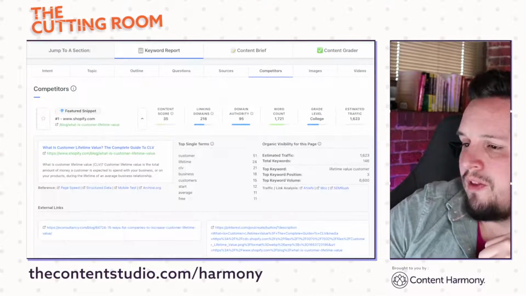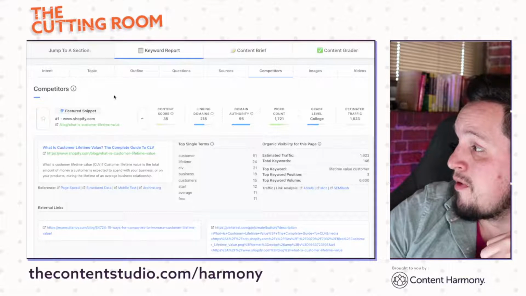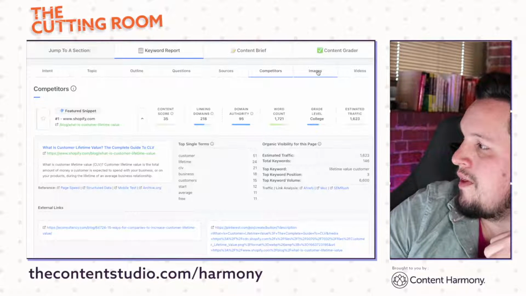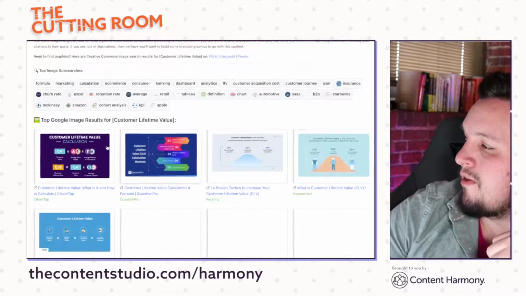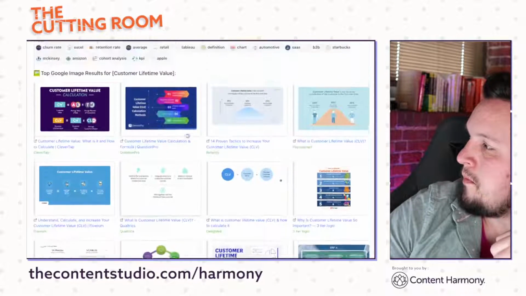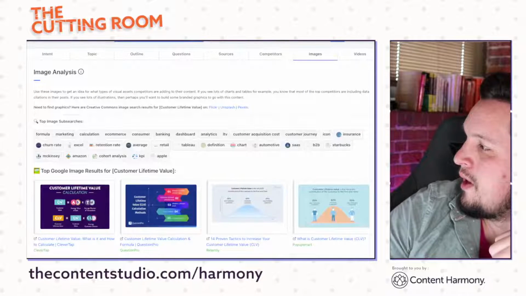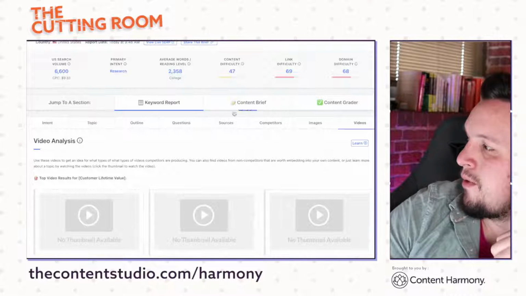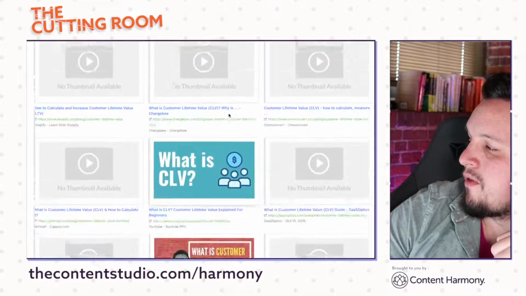And that's really where that meta-analysis starts to come from there. And now with this, I can also look at the different images that are showing up in the top search results for Google. And I can also look at if there are any videos that are showing up in the search results.